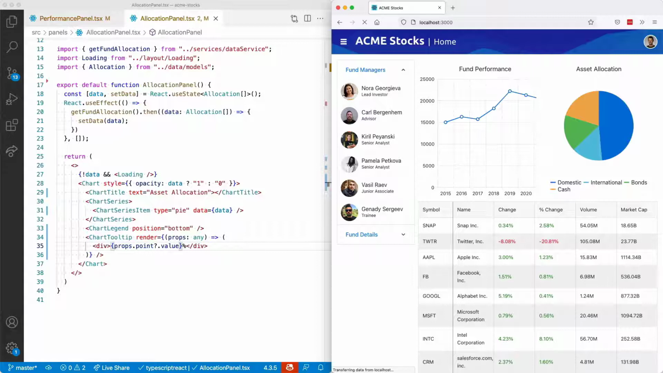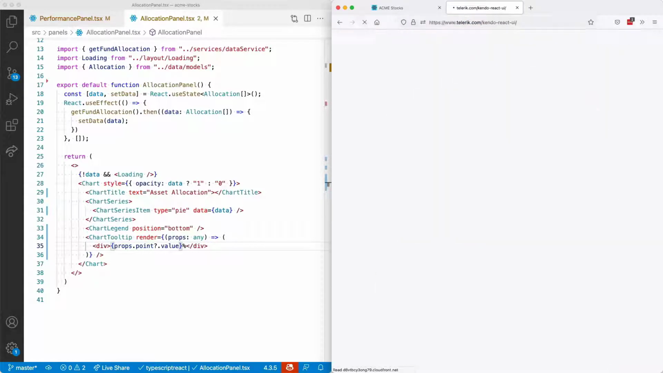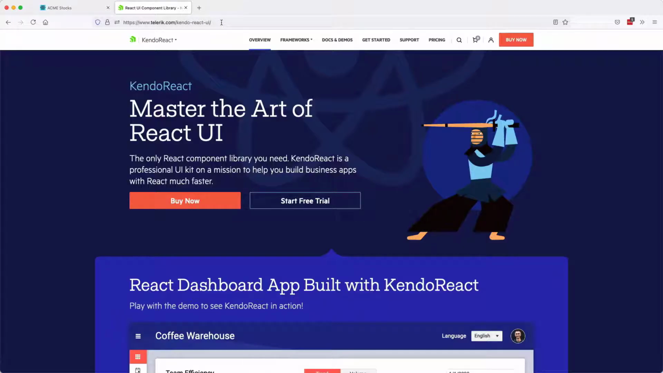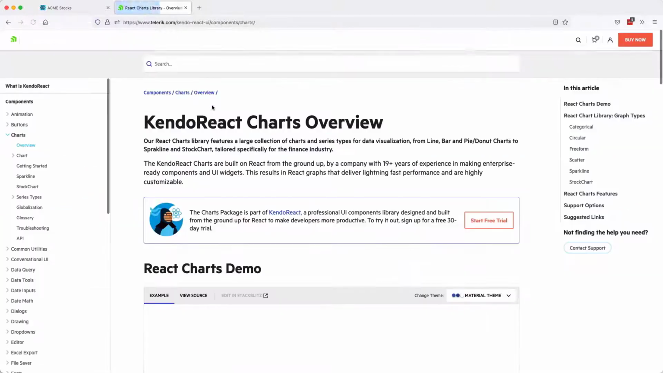Now, I've mentioned a few times that we're only just scratching the surface of what you can do with the KendoReact Charting Library. And to show you what I mean, let's head to the charts documentation, which you can find at telerik.com/kendo-react-ui, clicking on this docs and demos link, and then clicking here for charts.